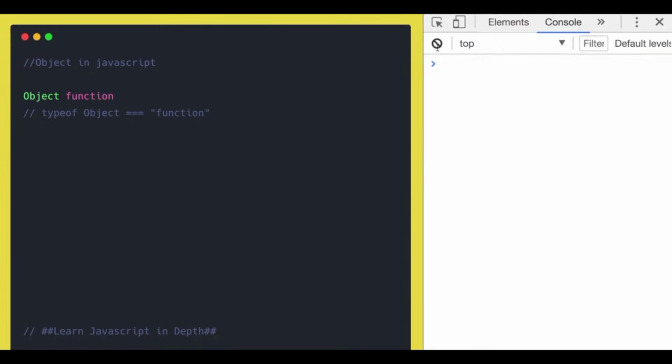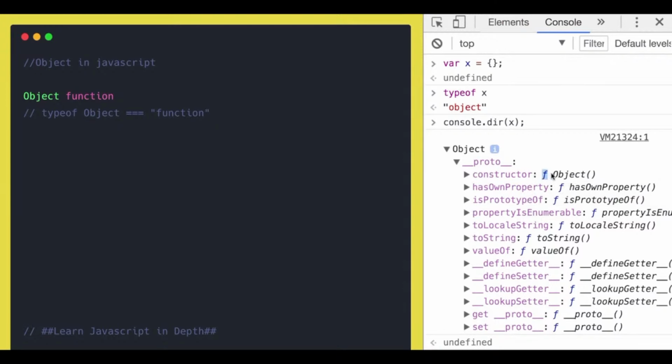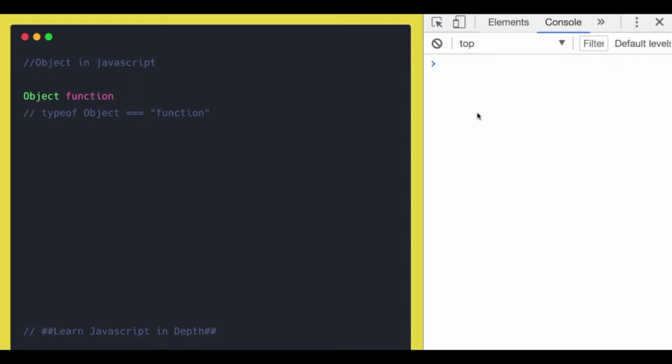So now let's take a look at how we are creating the object in JavaScript generally, because we are not using the object function to create an object, right? We are using plain and simple code like this to create an object. Now, if you do typeof x, which is an object, and console.dir x, what will you get? It's an object, and its proto is pointing to the object function, right? So it's pointing to the object function because this is another way of creating the object.